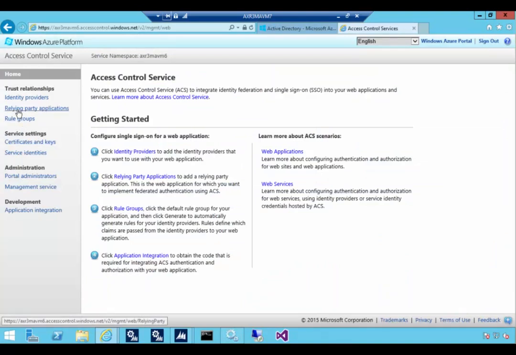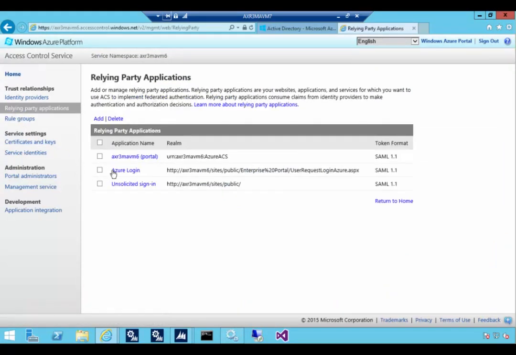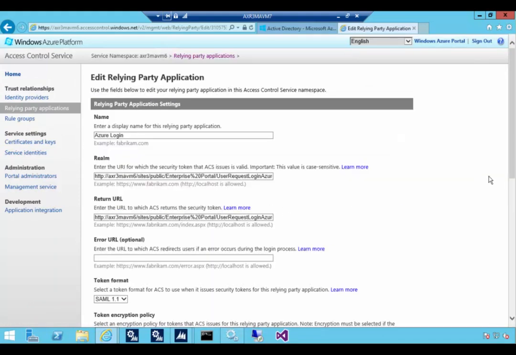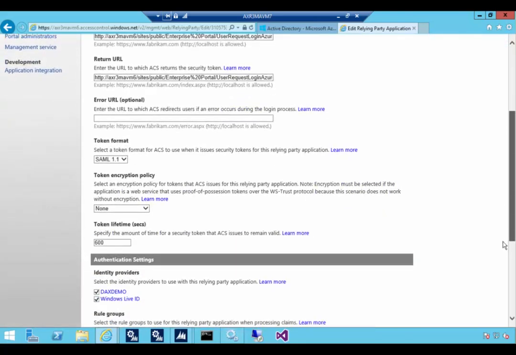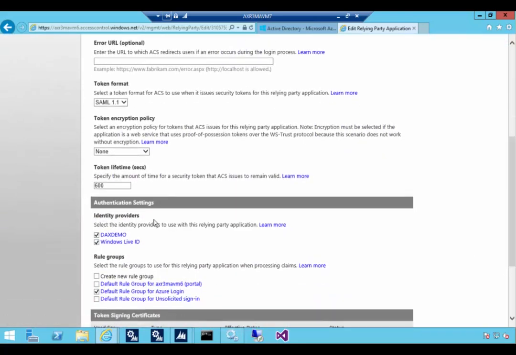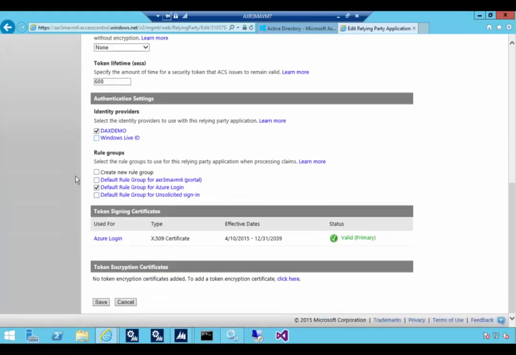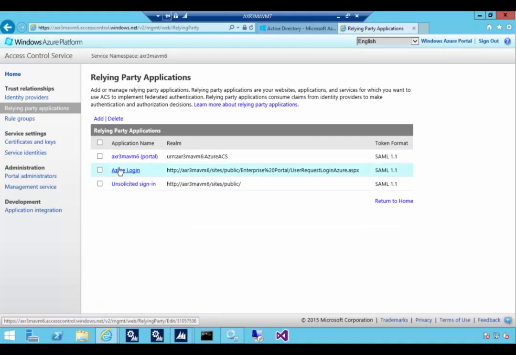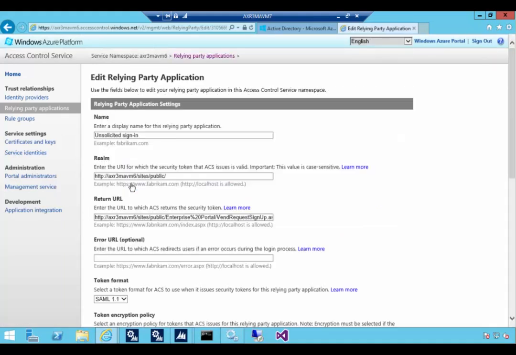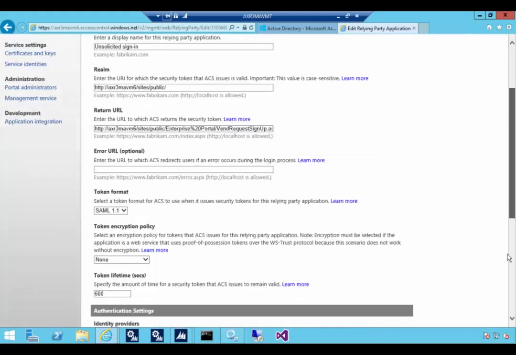So if we have a look at the relaying parties, we'll see that we have our different relaying parties, and if I go into there, we'll have the option of specifying the identity providers. So if you only have the one, you can turn off the other identity provider. So I'm going to turn off Live. Now you'll need to do that for the login for the public site, those two logins. So I'm going to do that for those two.